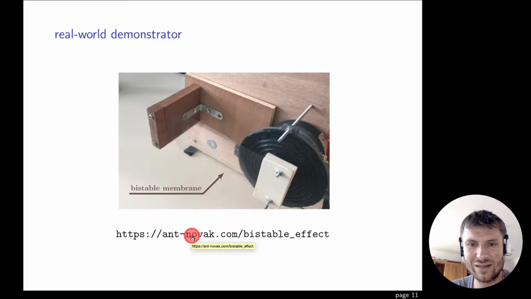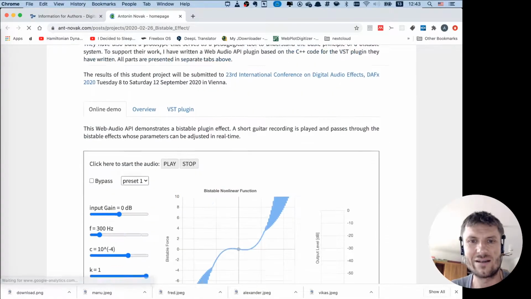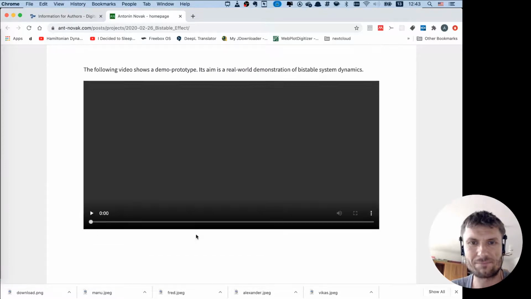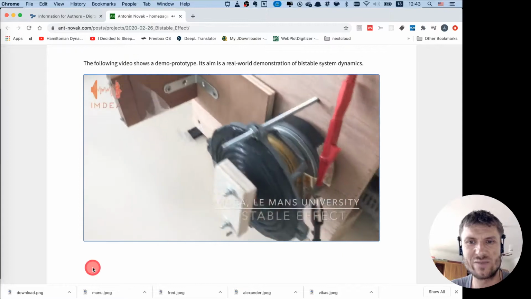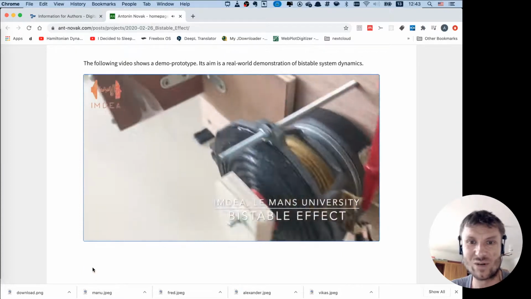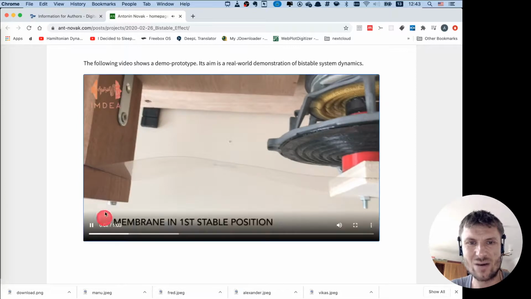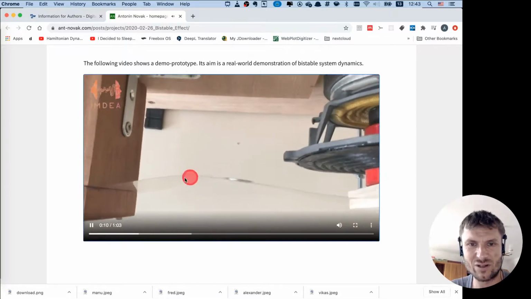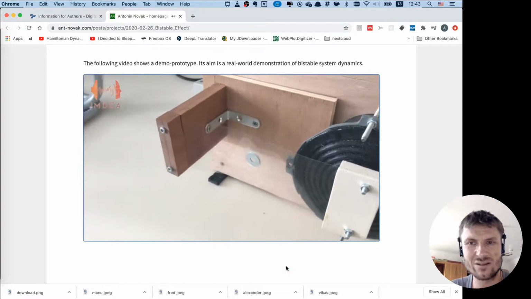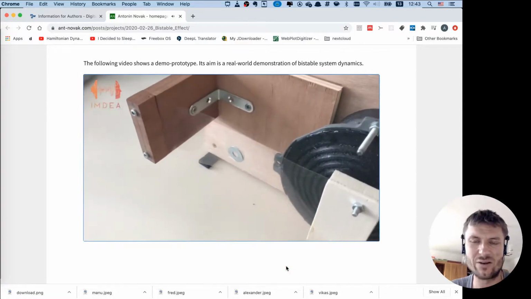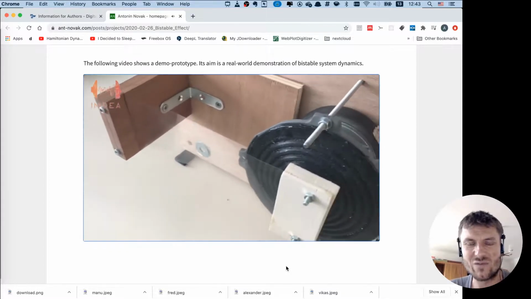The video recording is available at this address, so I'll go here. It's at the bottom of the page. And so I will start this video recording. You have the loudspeaker, or the rest of the loudspeaker, the membrane, the bistable membrane, and right now it's on its first position, and the second one will be a little bit lower. So I will start the music, or a sinusoidal low frequency wave, and now it starts to vibrate.